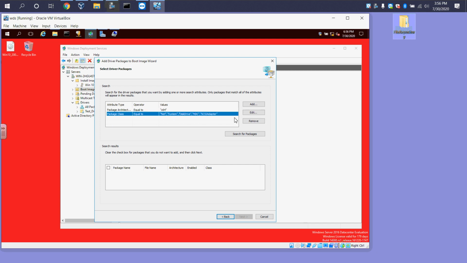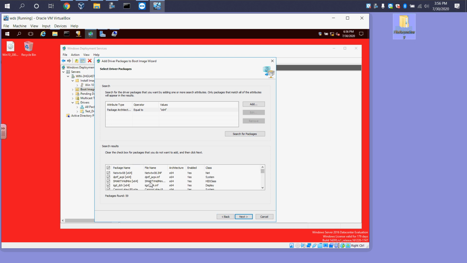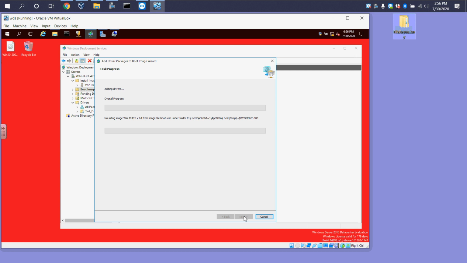We'll remove this filter, which actually limits the ones which are shown. So you say remove, then you say search for packages, and it will find all the packages here. You see 59 packages have been found. So next, next, and they will be added. So what you do now to the boot image, you inject all of these drivers. So when the boot image starts, they will be there. So you're going to install the Windows image with the drivers inside. Okay, that's an important thing.